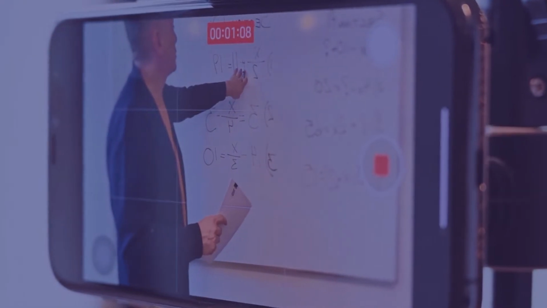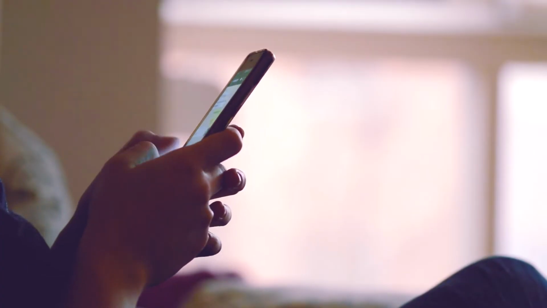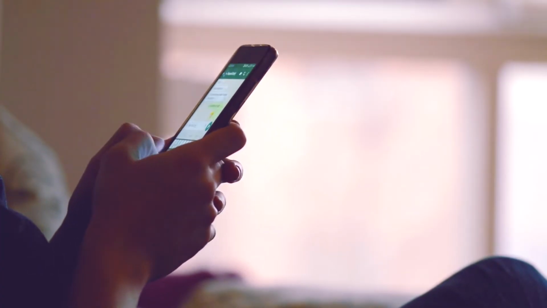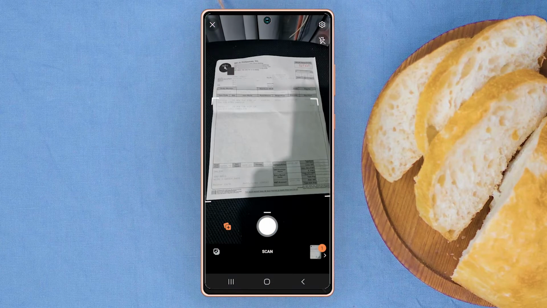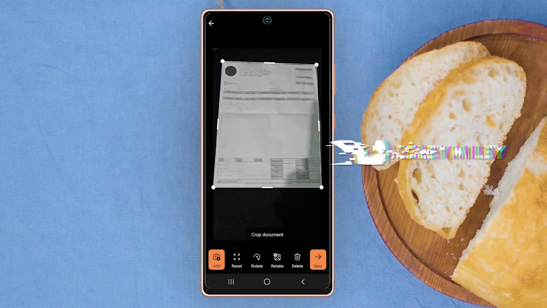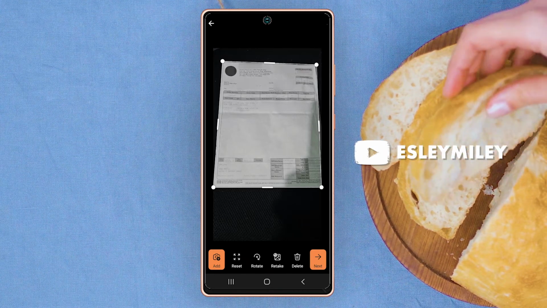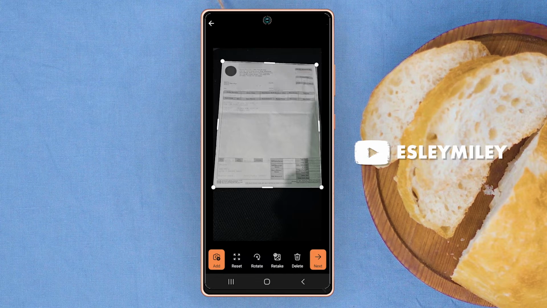Now you might be thinking, I could just use the camera app on my phone to take a picture of the document, and that works just fine. For example, here I am on my Android phone, and I have this document, and let's just take a quick picture of it. The issue here is, it's not the best quality for a scan, and there are some apps out there that can take much better photos of documents.